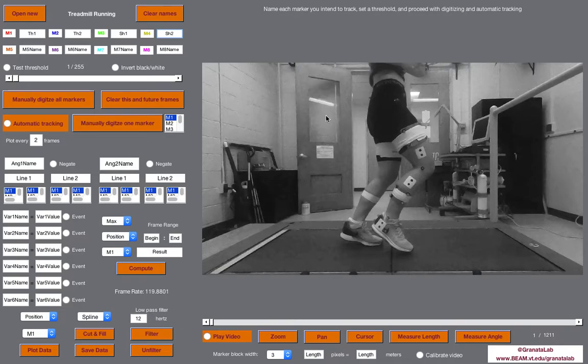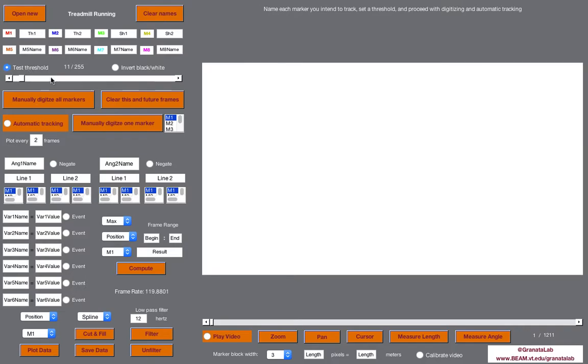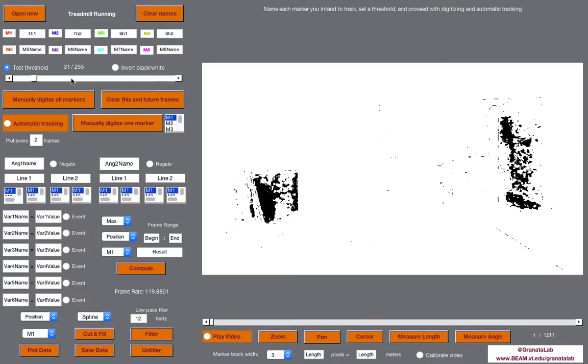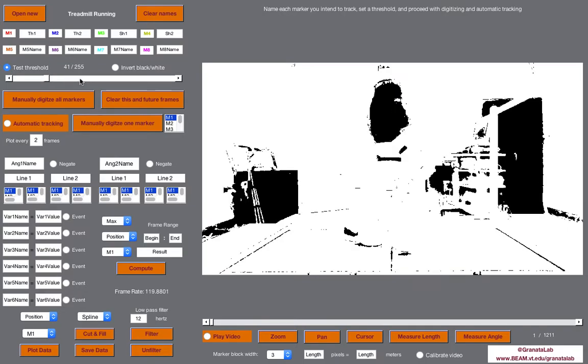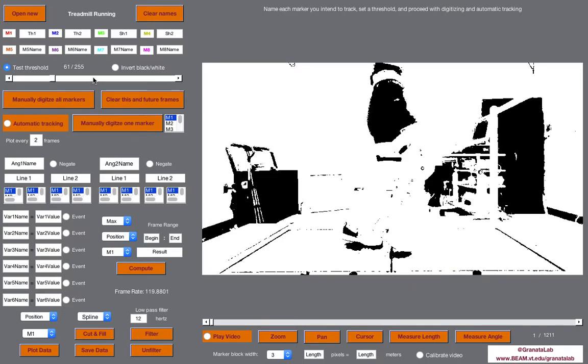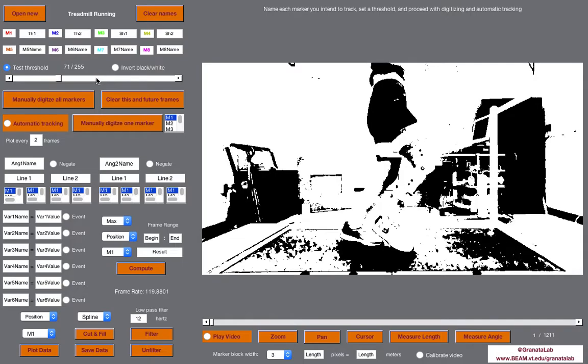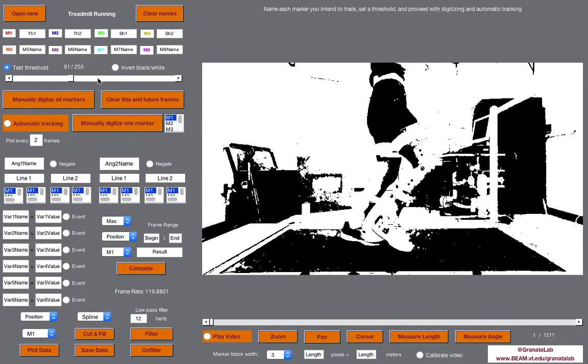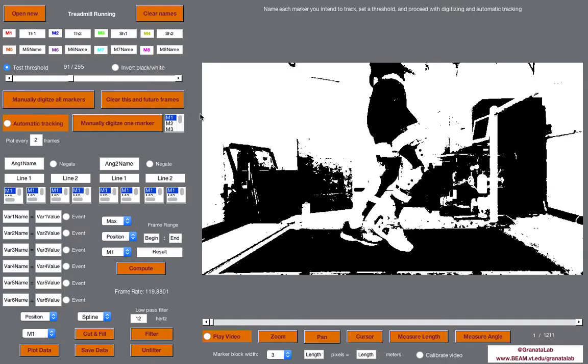participant. The first thing we need to do is set a threshold, which is going to set pixels darker than that threshold to black and pixels lighter than that threshold to white. What we want to do is segment out our markers against their background. So here at around a threshold of 90, we see our dark markers are now black and their light background is now white. That will allow us to automatically track them throughout the video.